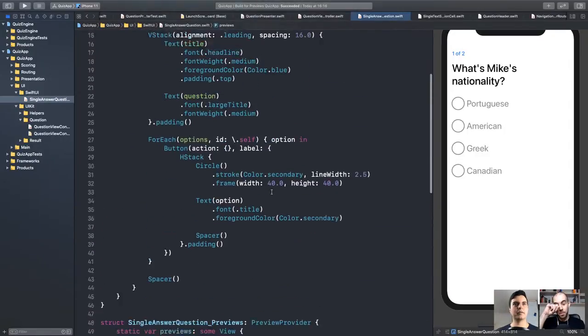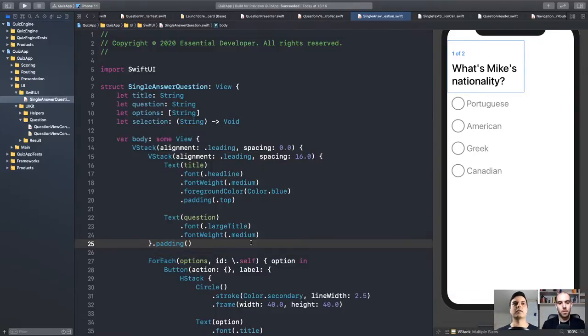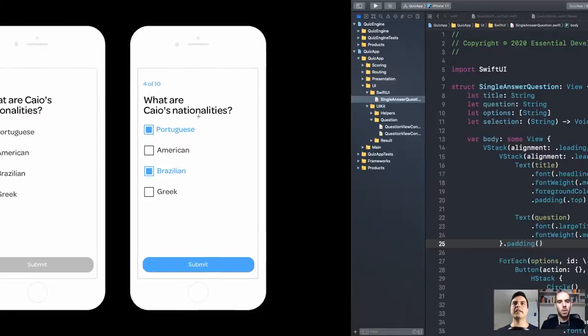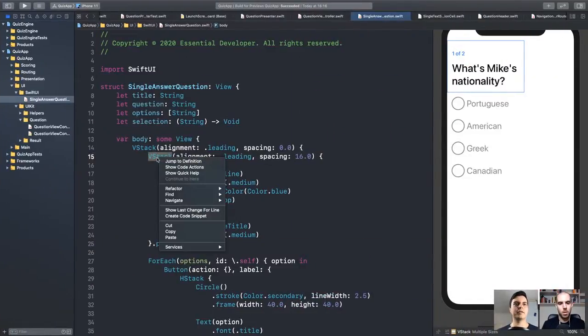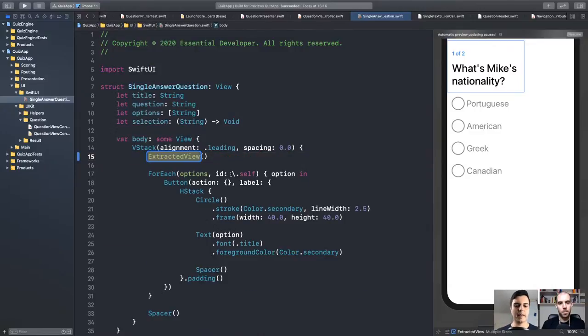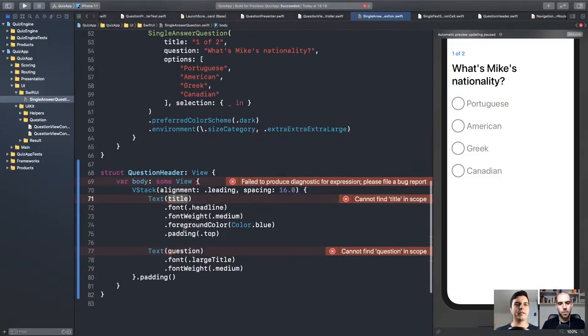And what we can do now is to extract some subviews that can be reused. For example, the header here, title and question, is exactly the same for the multiple answer question, so we can reuse it. Awesome. So let's extract this view with extract subview. And we can call it question header. And we need to pass here the title and the question.